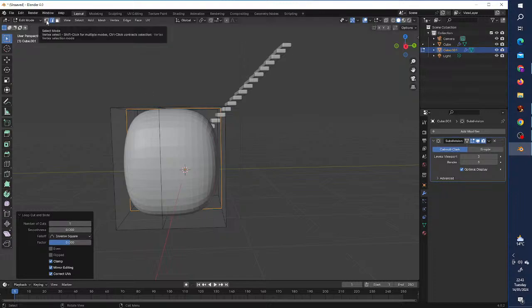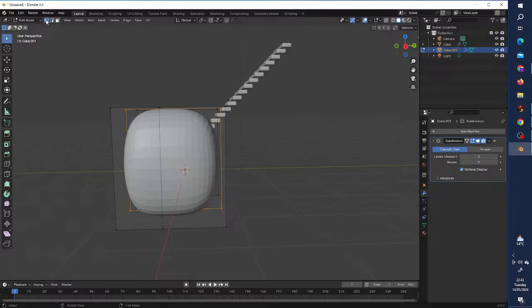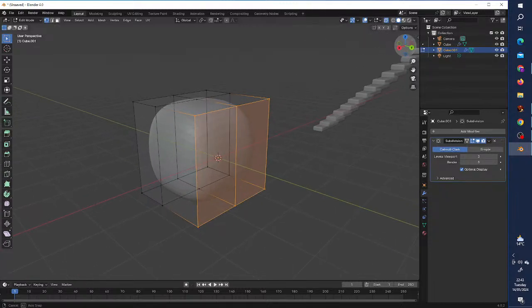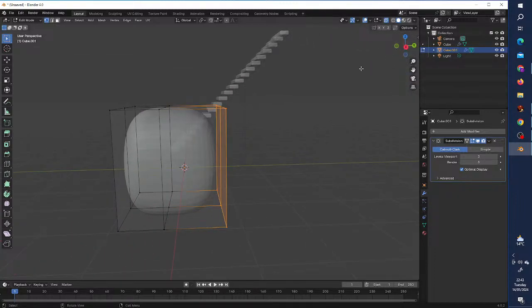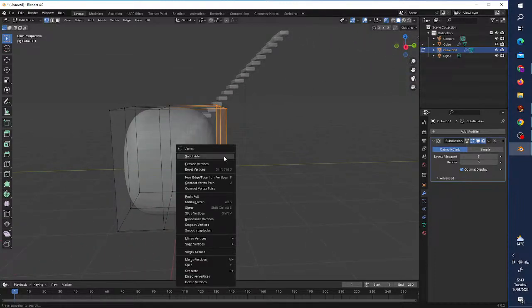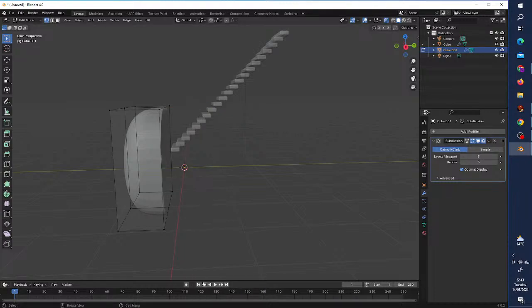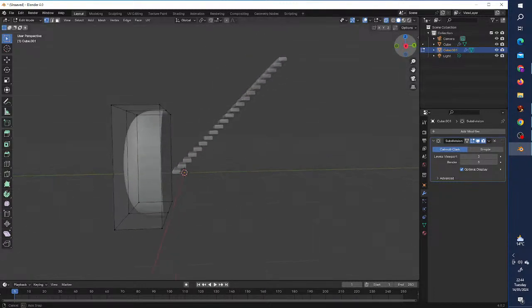I'm going to go to the point select and put X-ray mode on here. X-ray allows me to see the mesh behind it. So I'm just going to select all of the mesh in this object. It's a quick and easy way of selecting everything there. Now I'm going to right click and delete those vertices. And we've got rid of the vertices, done.